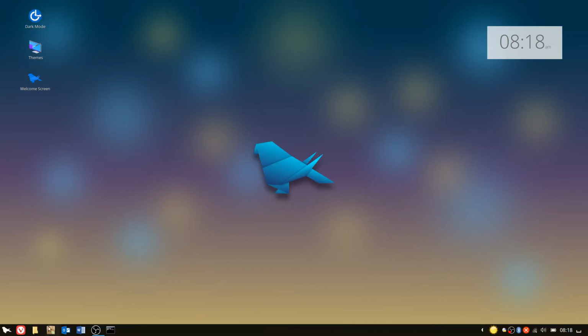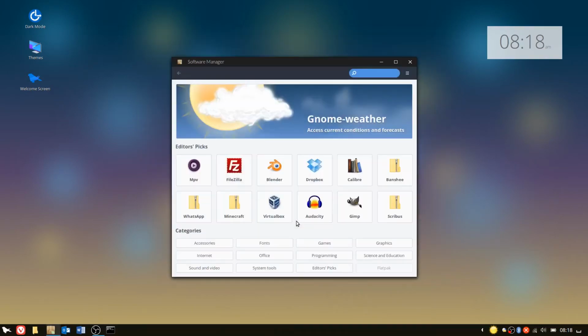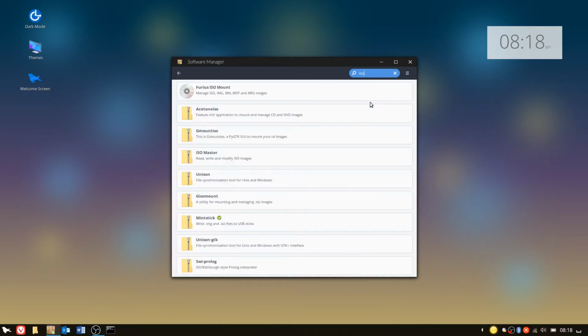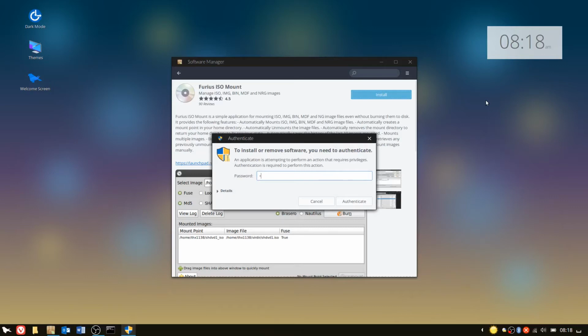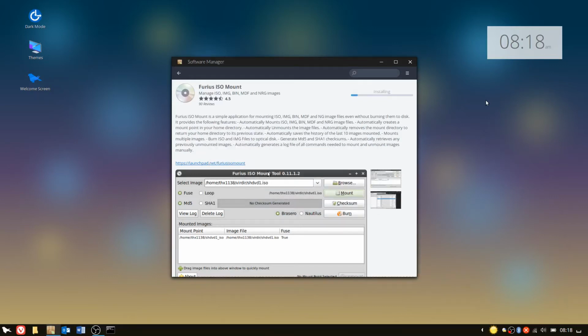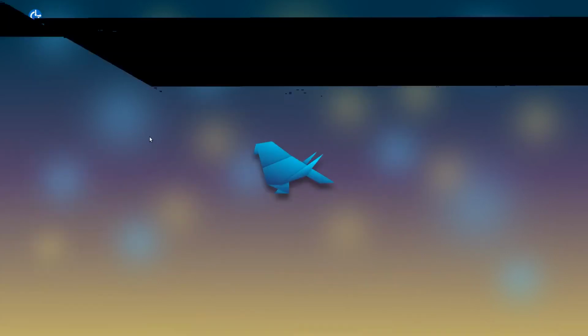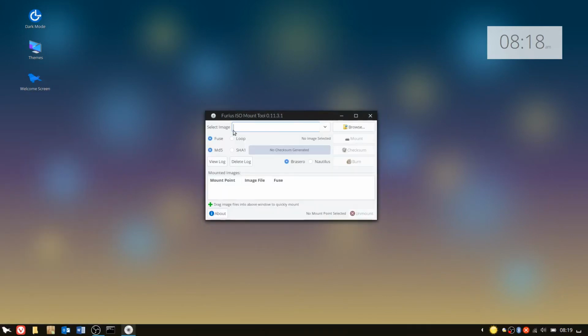So what we're going to do now is go to the Software Center, or Software Manager. Type ISO. And your first search is Furius ISO Mount. Going to install that. Okay, that's installed. We're going to run Furius ISO Mount. Just type ISO. Open that up.